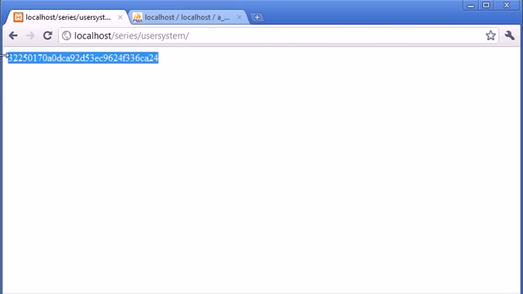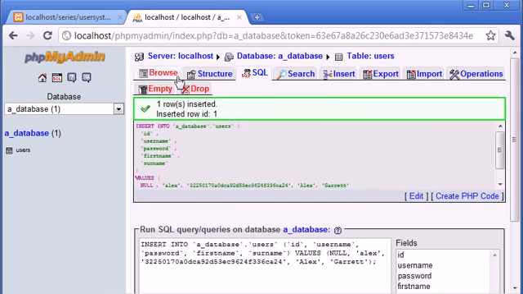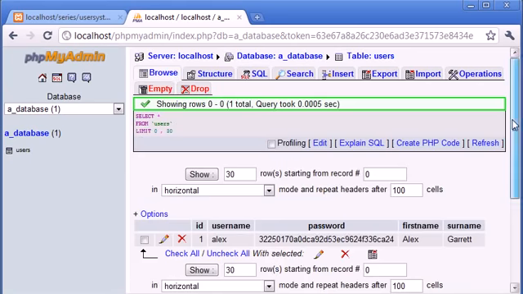Okay, so I can just copy that and paste that into my database. So obviously you won't have to do this when you're registering your users. And I'm going to click go. Okay, so there. Let's click browse to make sure all the data's in there.